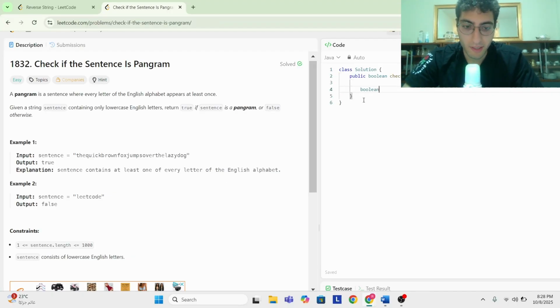First, we need that Boolean array that I was talking about. We can call it seen equals new boolean, and we give it a size of 26. And we need that int unique counter, which is equal to 0 initially. Now we're going to loop through the characters in our string sentence, so for every character c in sentence.toCharArray.